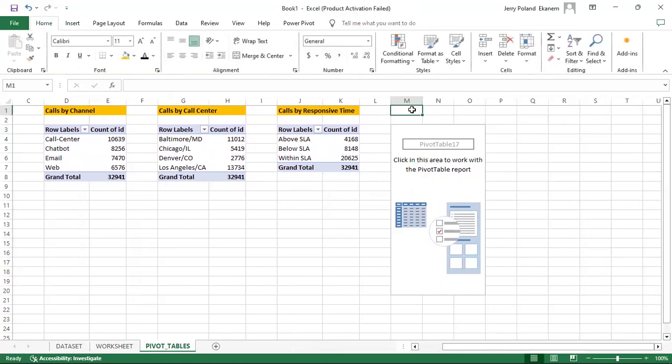And I call it what? Calls by call day. Okay, you know the drill now. Format painter here. Formats. All right, so that's it.